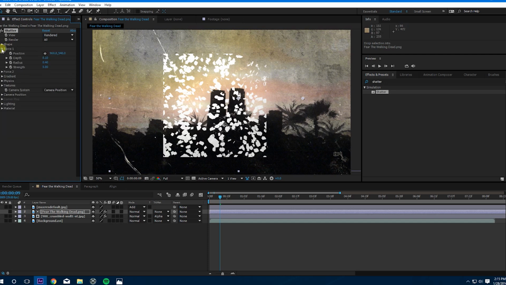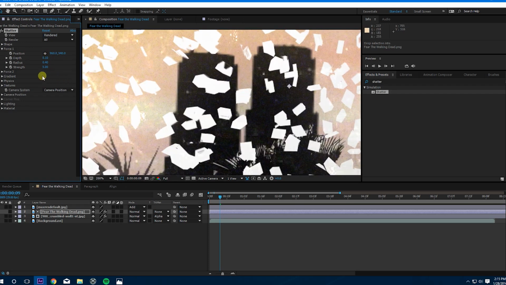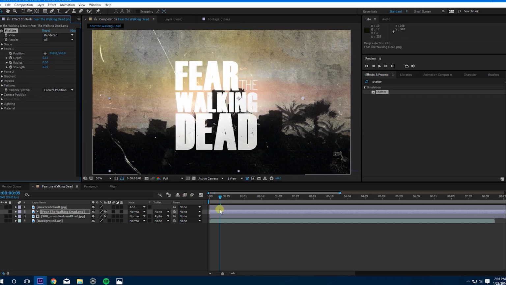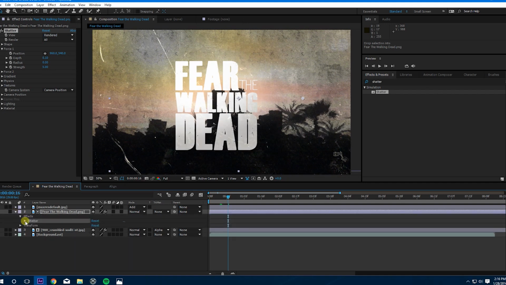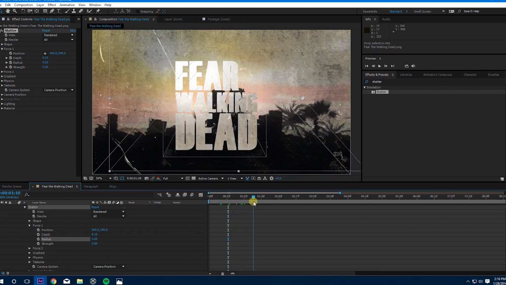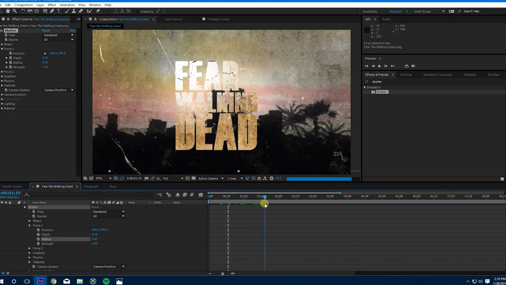Okay, so let's change the force of this. Let's set the radius. Oh, sorry. Let's set the radius down to 0 at the beginning. Okay. Let's open this up. Okay, so we want it to crumple about right there. Okay, set the keyframe for the radius and the strength.